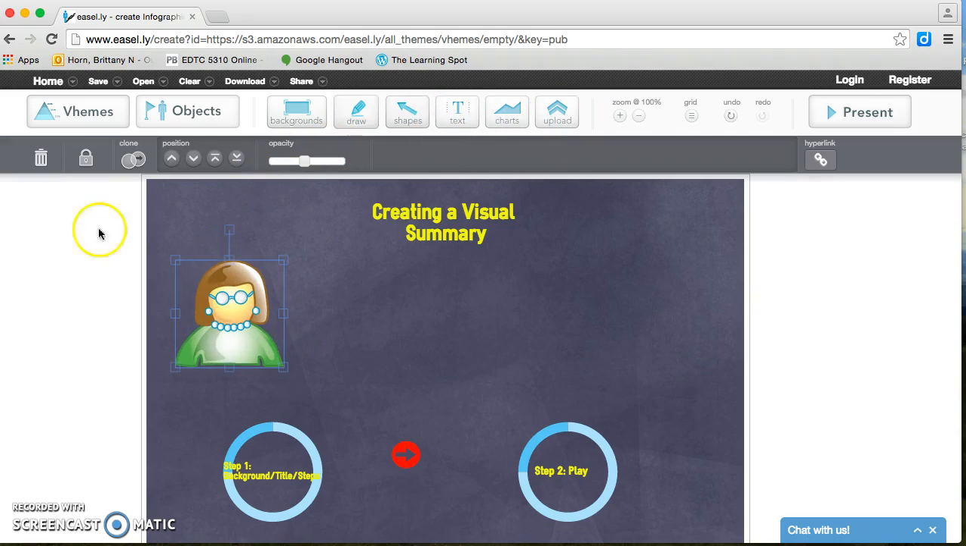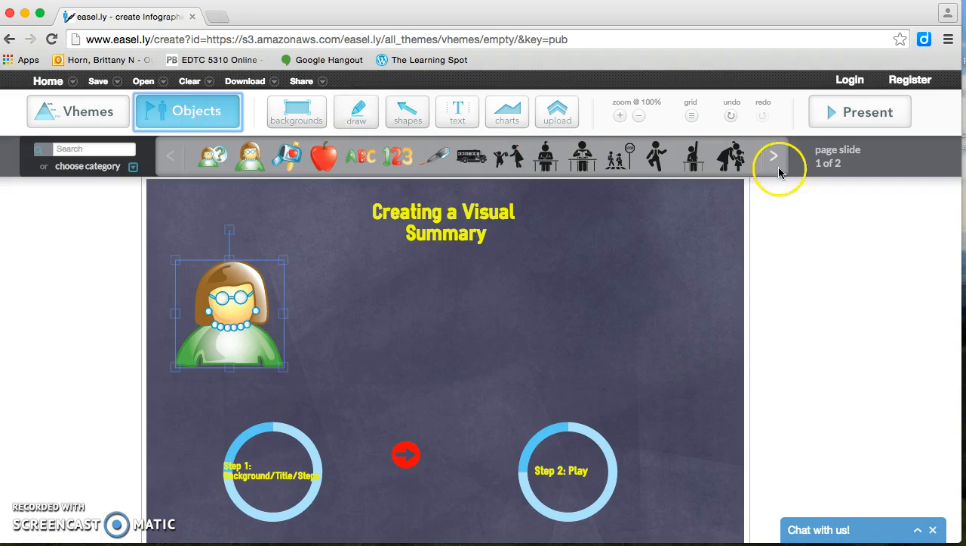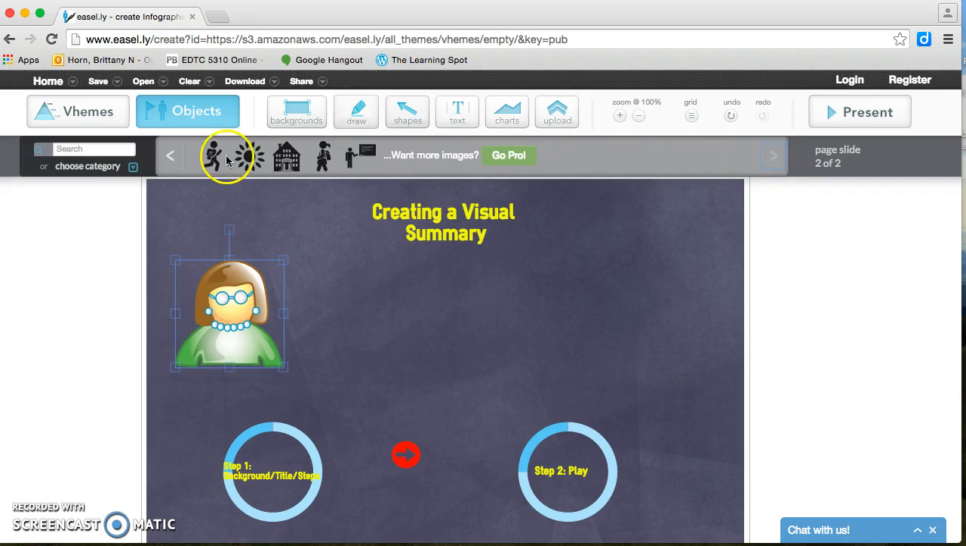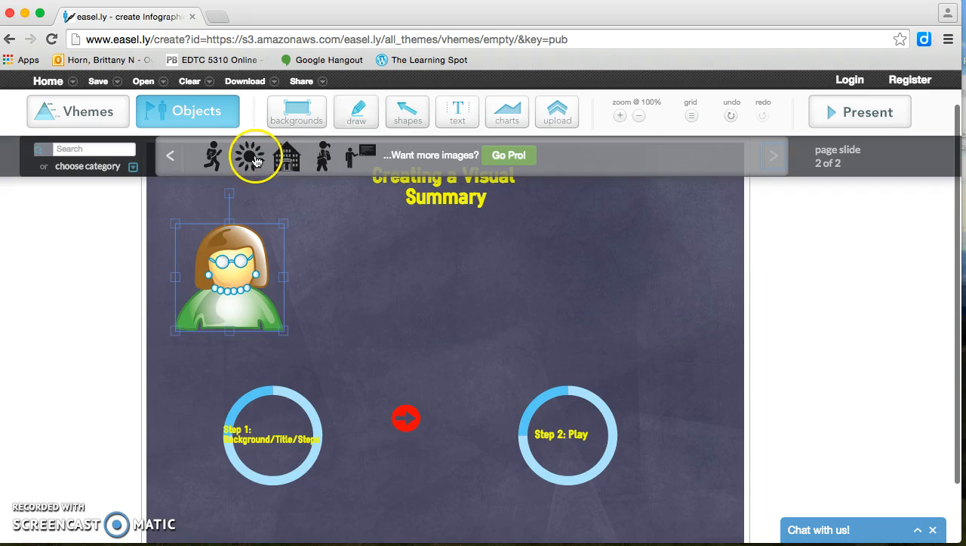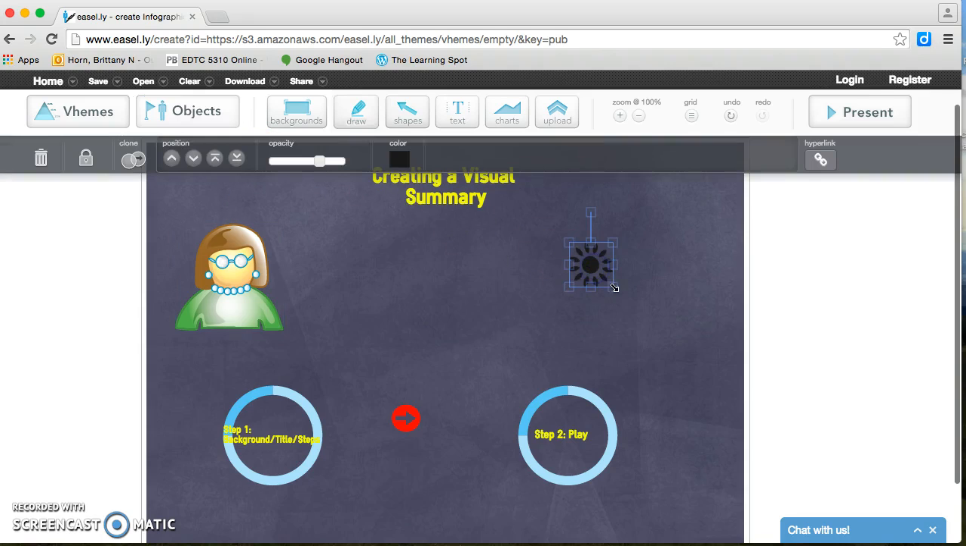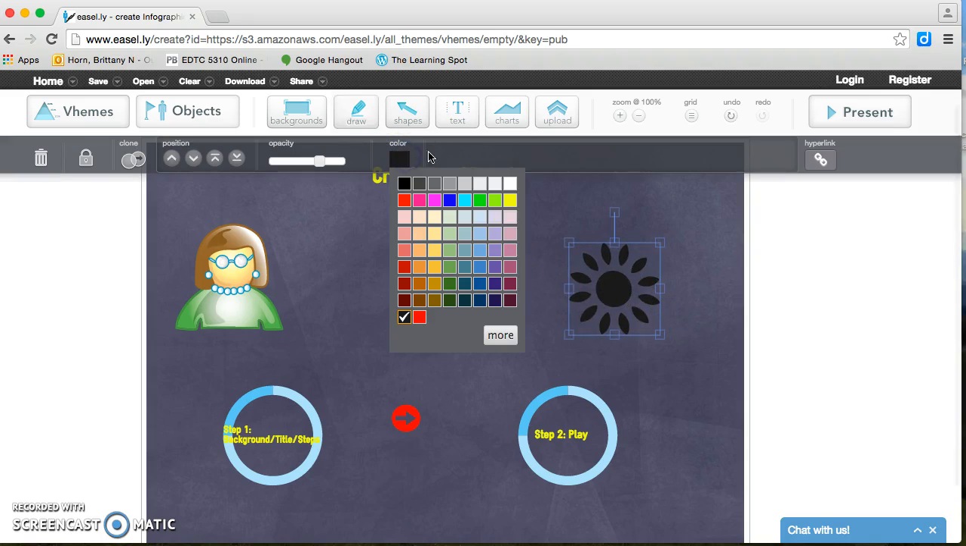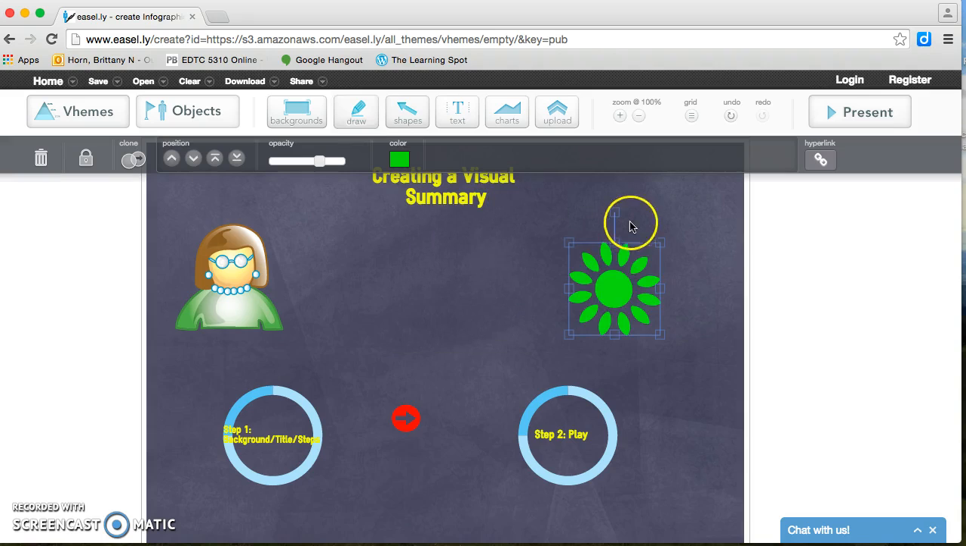And then let's see, let's go back to objects. I'm going to add this flower or sun or whatever. And so you'll see that it's black in the picture, but this is the same thing, guys. You can change the color. So I'm going to make it green. It'll be a flower.